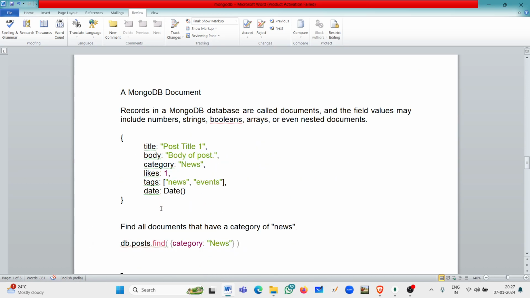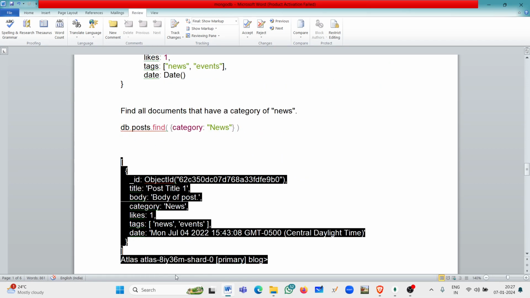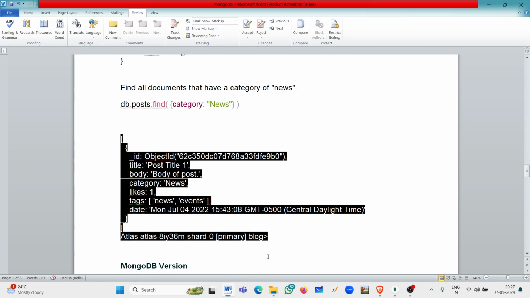So it is just like a document we are storing, and we can find all the documents. Suppose I want to find all the posts: db.post.find, where the category is news. It shows the output here. So it is there, right?